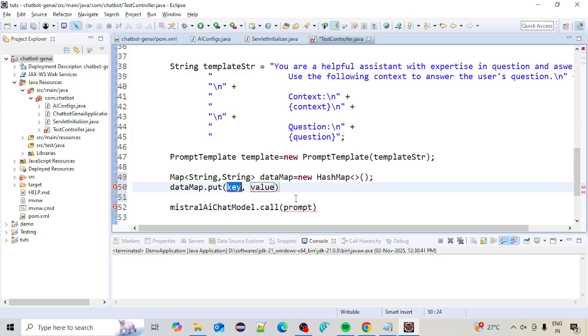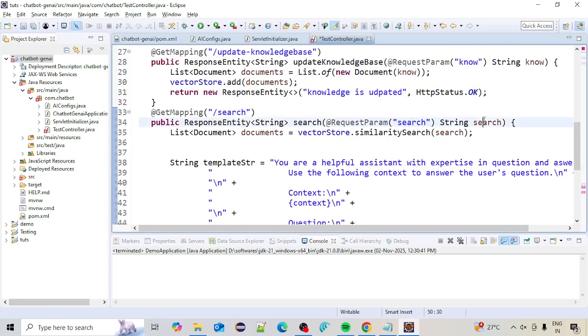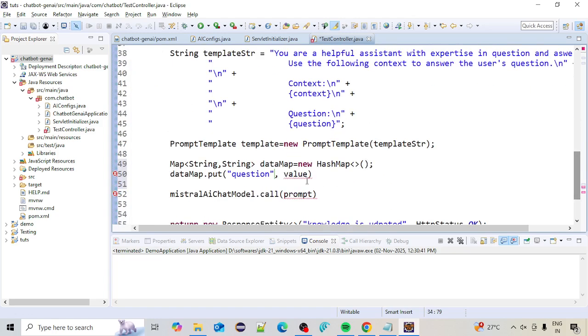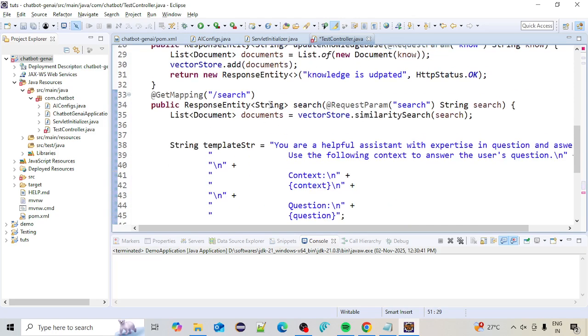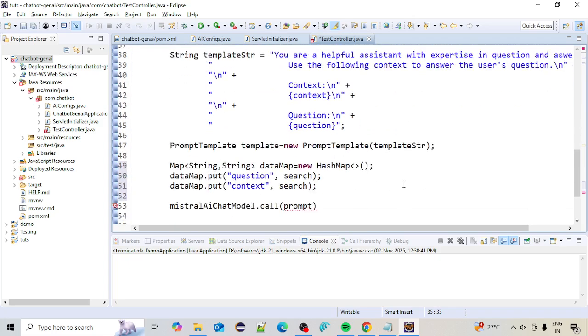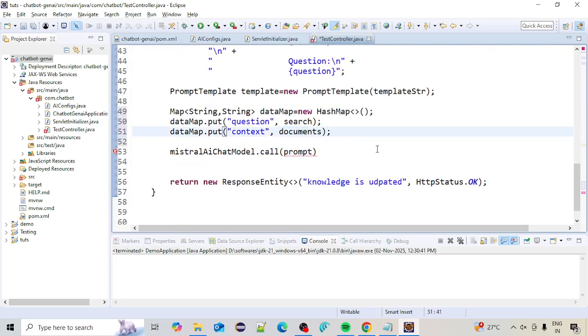This is a key. This is a value from the user input. Just copy this instance. Context. This context is going to be the list of documents. I think you have to, let's give this as an object.